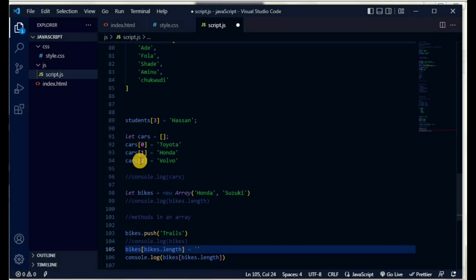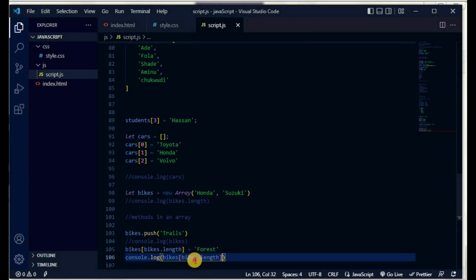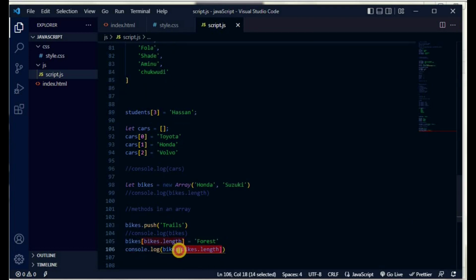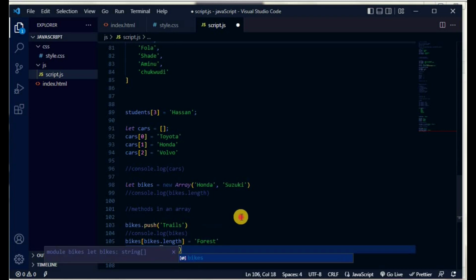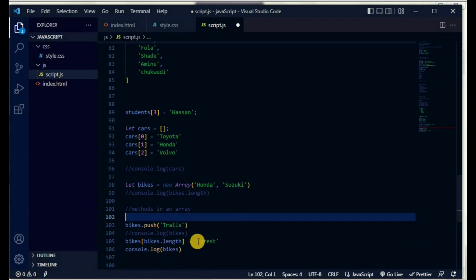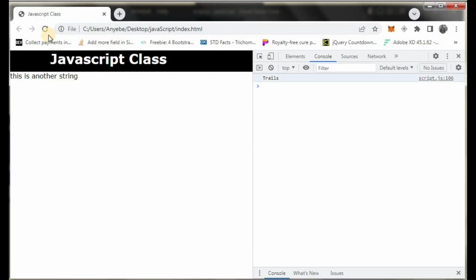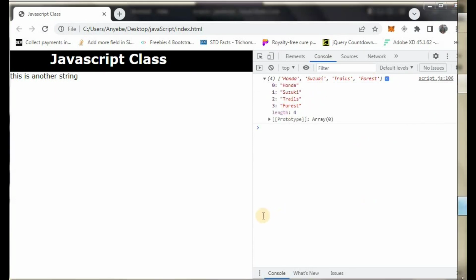I'm just thinking of the name of a bike, and let's just say forest. See, so if we go and check our bikes on the console, you'll see that forest has been added to the list as the third one, and the same method you can use to keep adding.